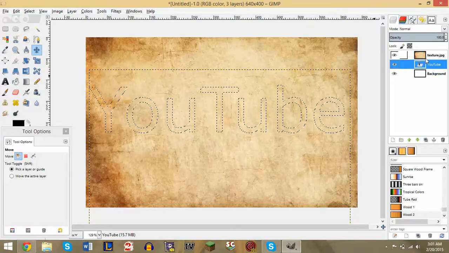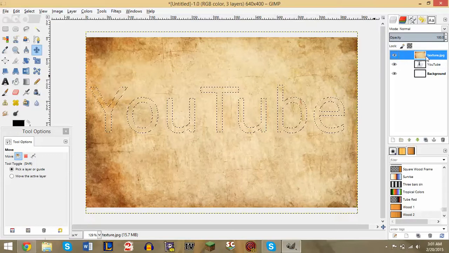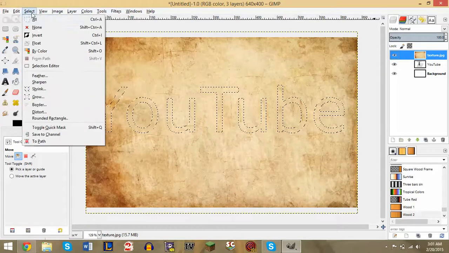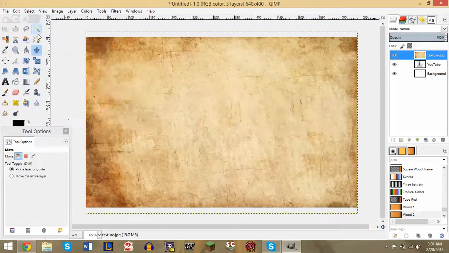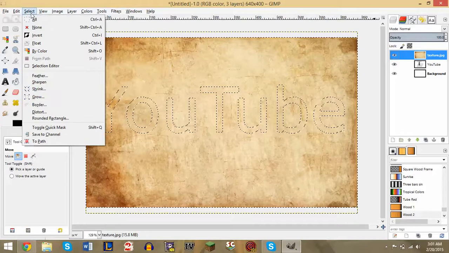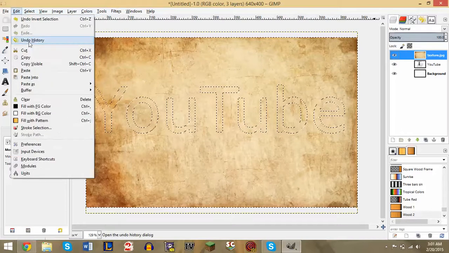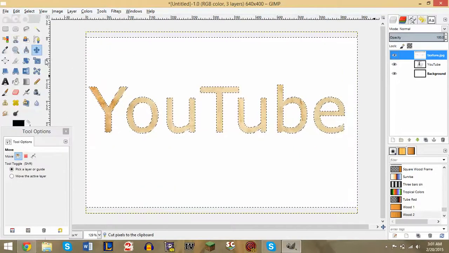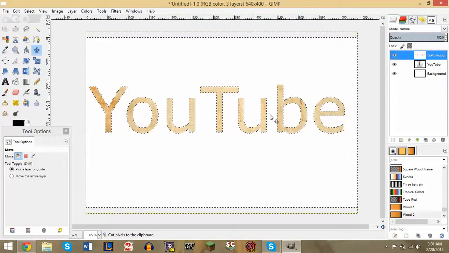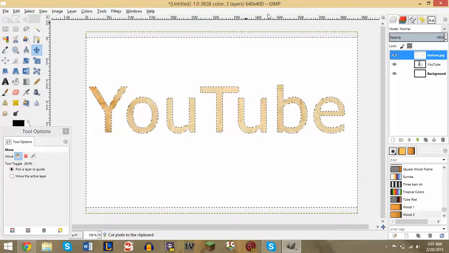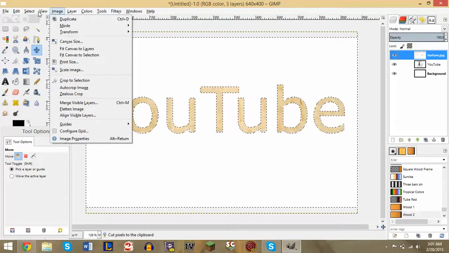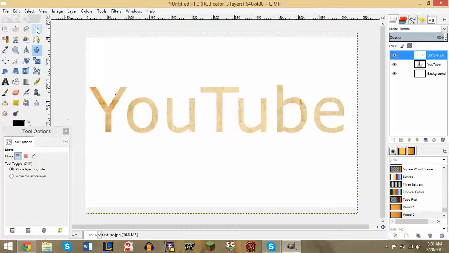Next, click the texture layer, and then go to select and click invert. Then go to select again, and now select edit, and then cut. And as you can see, here you now have your texture. Very easy.